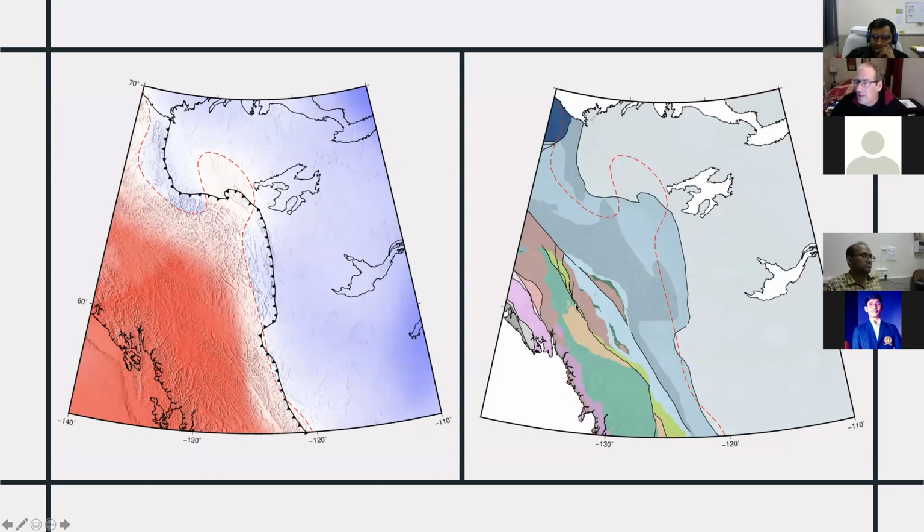Can you all see my mouse? Can you see my mouse move?